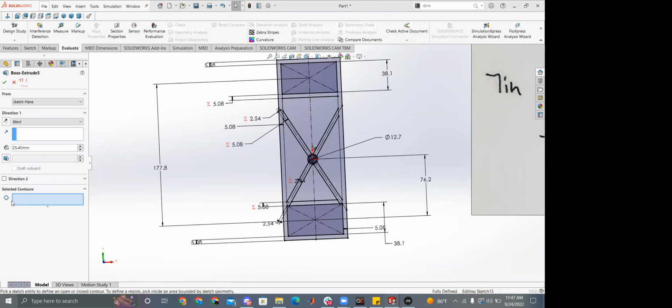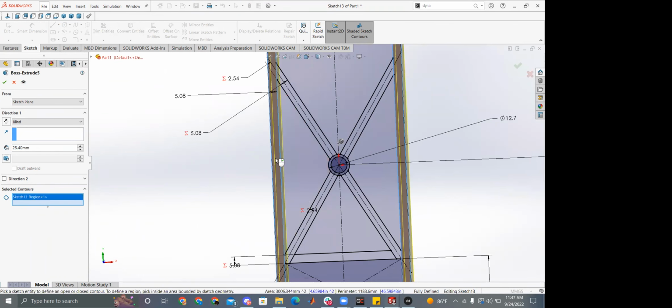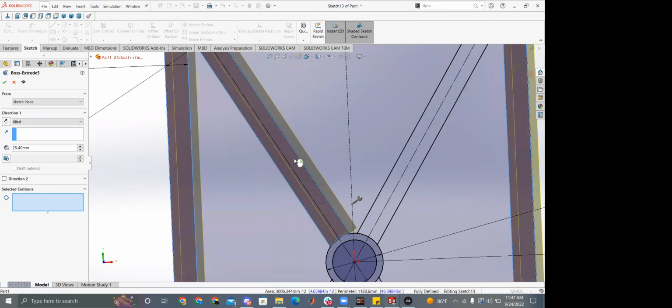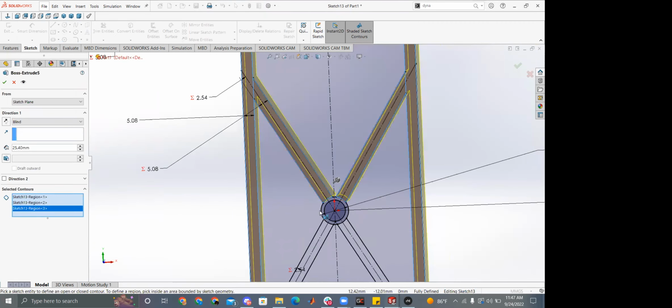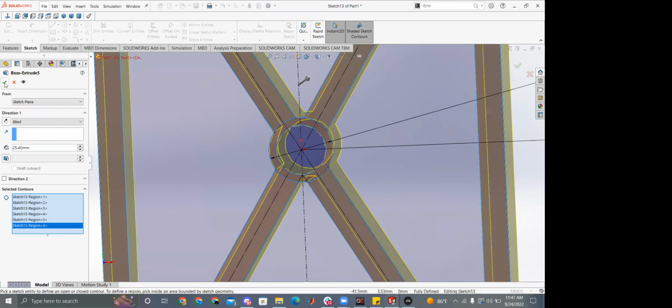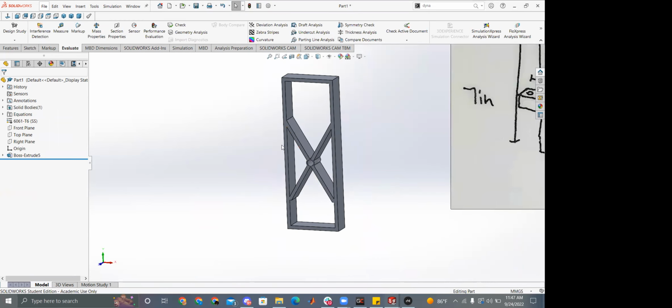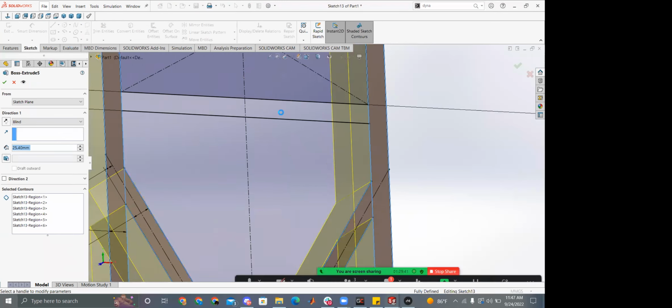But if we go to edit feature, this sketch contour part right here, we can select which parts get extruded. So we can select that part, and that part, and that part, and this, and this, and this. So we have that kind of cut that we needed. Okay, I forgot a couple parts. Oops.